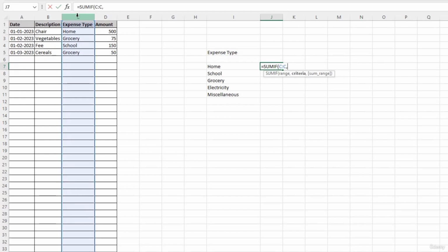Comma. The next is the criteria. That means the value in the range should match the entry in cell I7, comma, and then the sum range. That is the values that need to be added, which is under the amount column. So I will select column D. Then close the bracket and press enter. So it has now calculated the sum of all the entries under the expense type home.